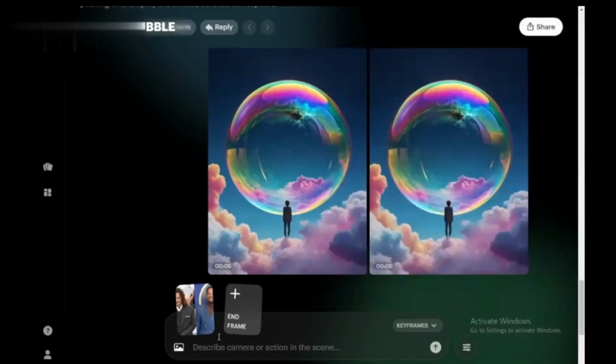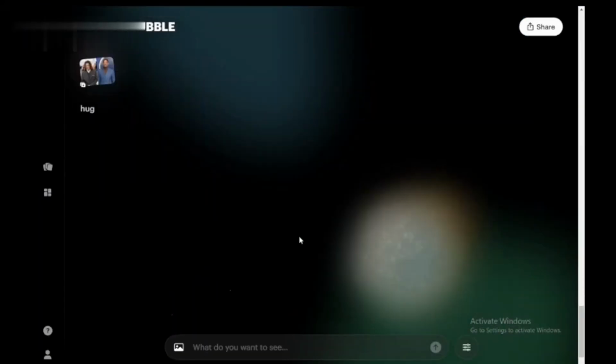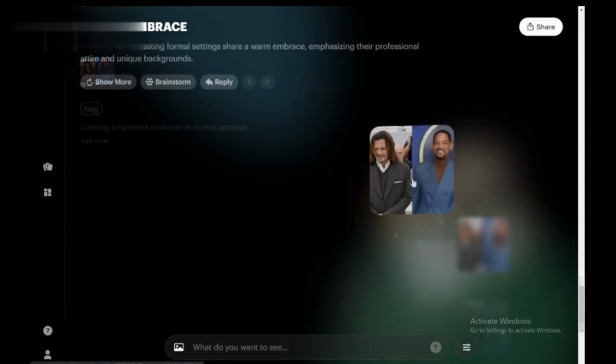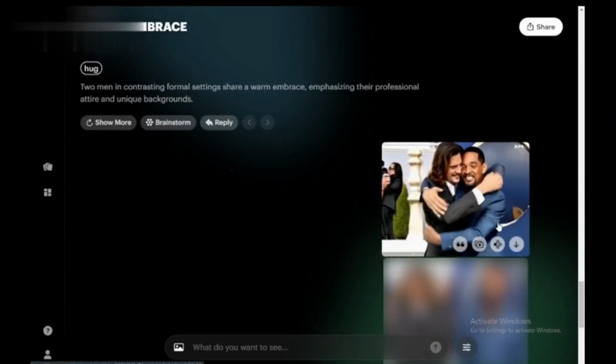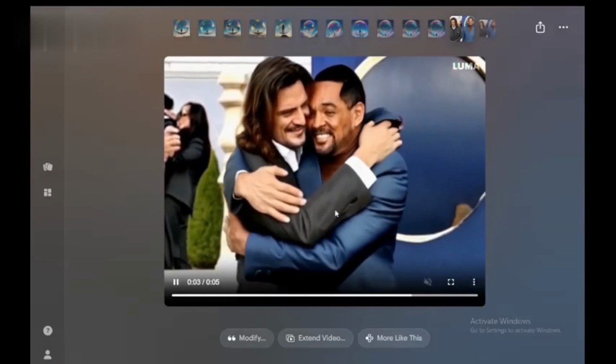Step 3. Select the hug animation feature. Luma AI offers a unique hug animation option under its emotive scenes category. This feature enables you to generate a virtual or animated representation of the hug, blending creativity and realism.